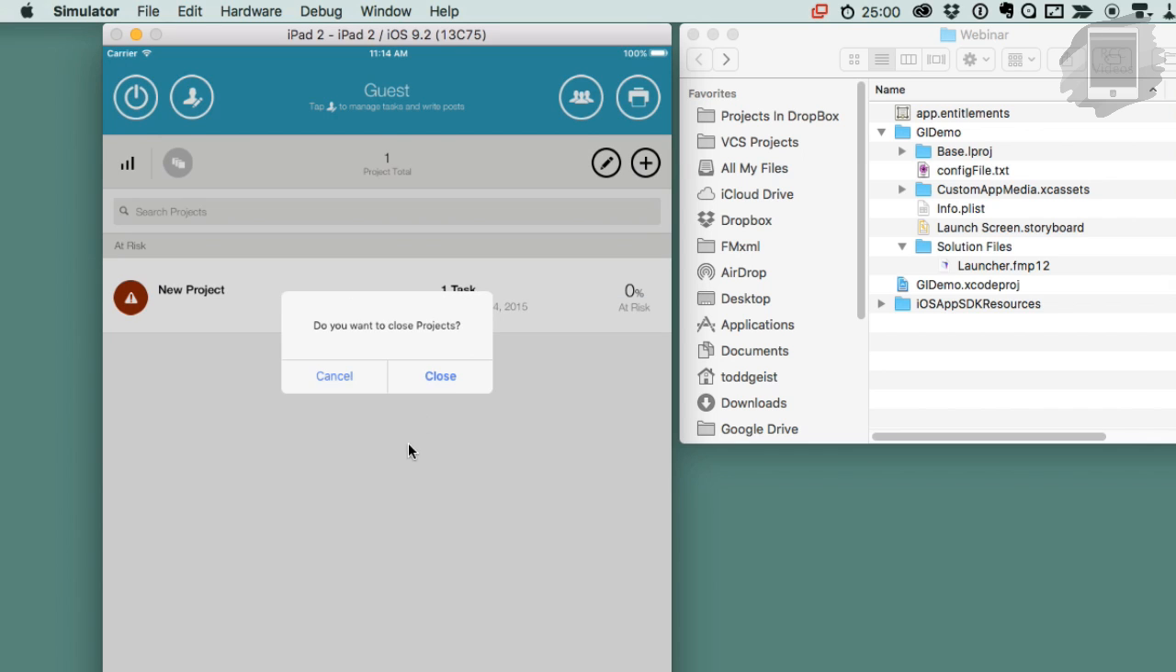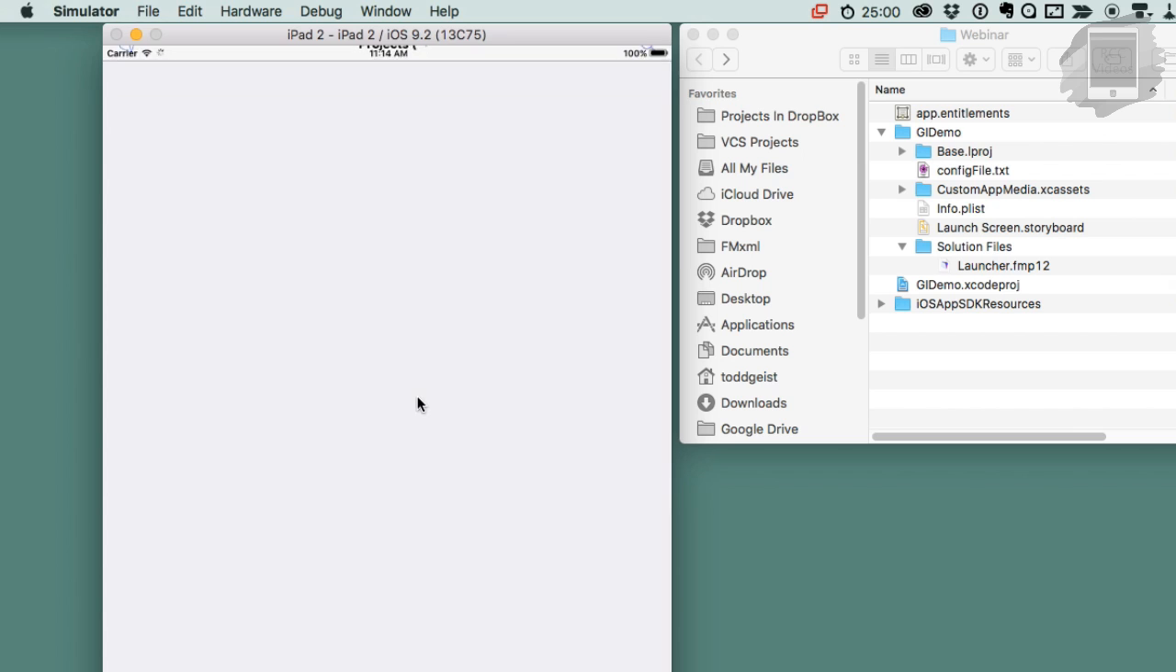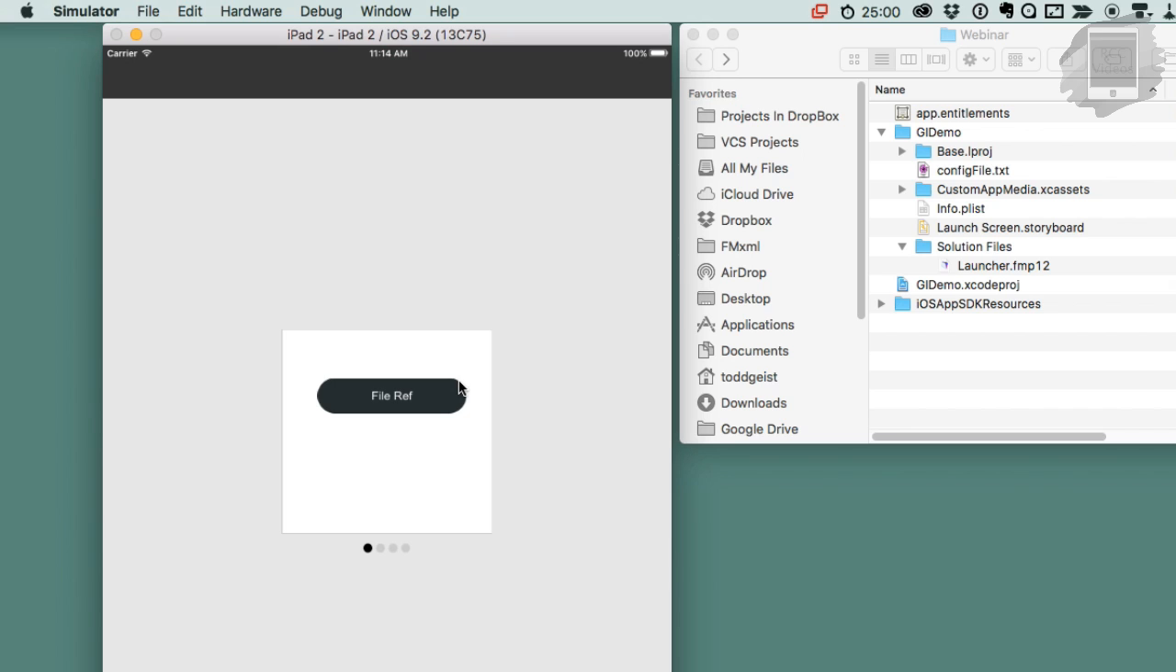You can see we've opened up the file right off the server. It's this projects file, one of the starters that comes with FileMaker. So that works. There's absolutely no problem with doing that, except that if you need to change servers, then you're going to need to recompile your app and send it out through MDM or through the Apple App Store.